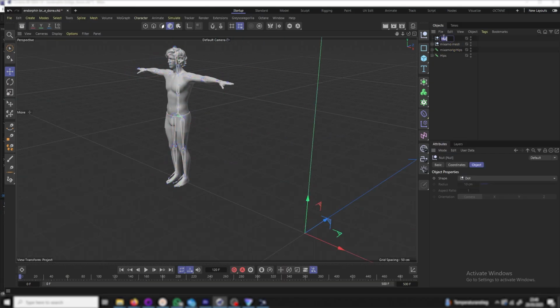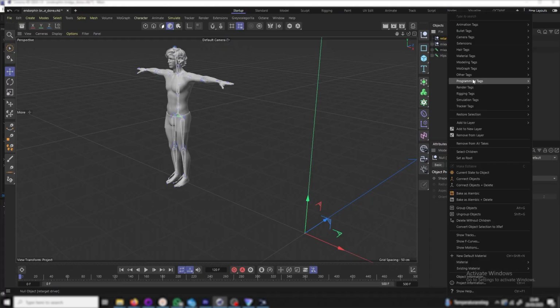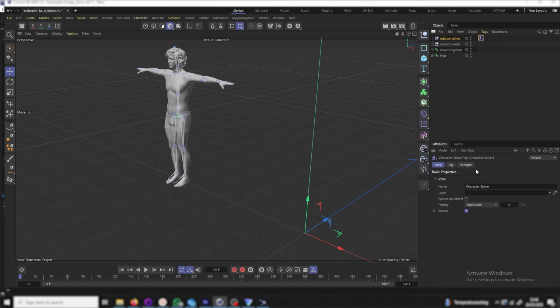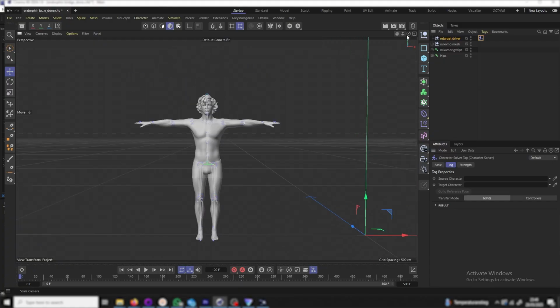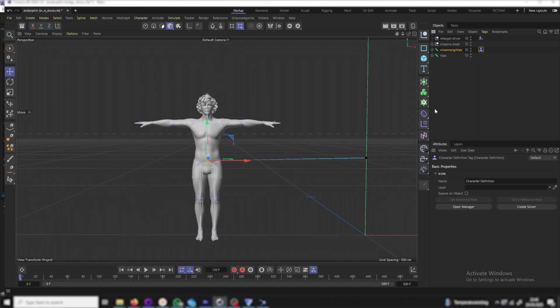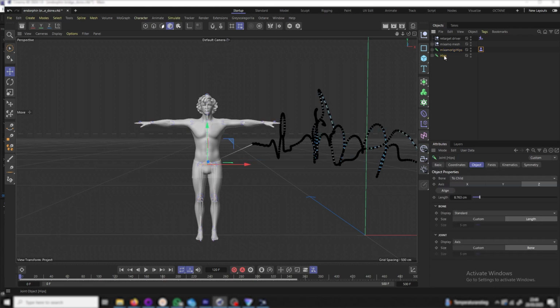So I always create a null to hold my character solver tag. I name it retarget driver, and then I apply the character solver tag to it. In the character solver tag, we need to define a source character, that being our Endorphin character, and the target character, that being our Mixamo character. Now we can't just drop the skeletons into the character solver. We need to create character definition tags. And we do that on both of the skeletons, and we name them so that we can tell them apart based on name, so we don't mix them up in some silly mistake.